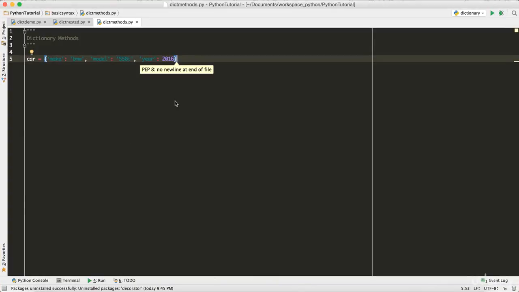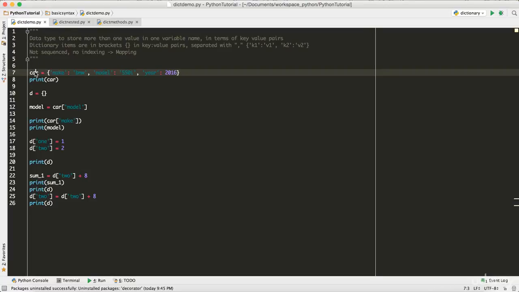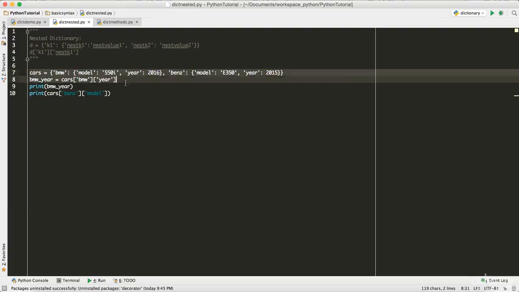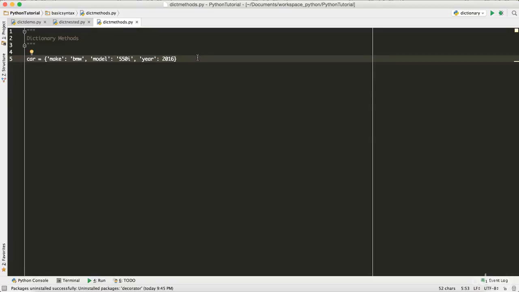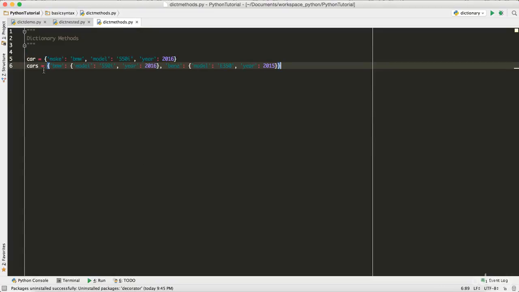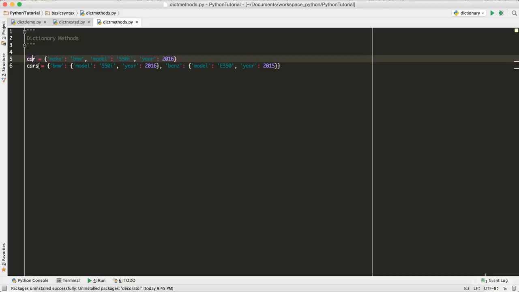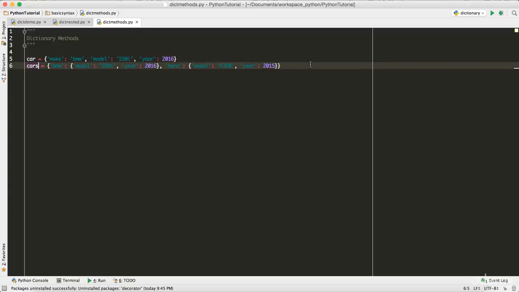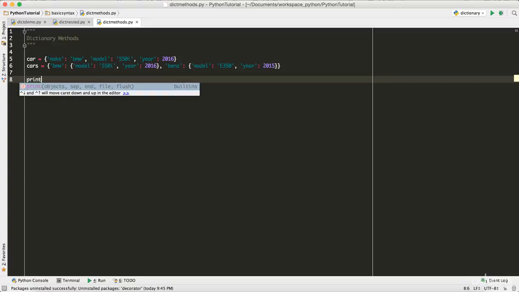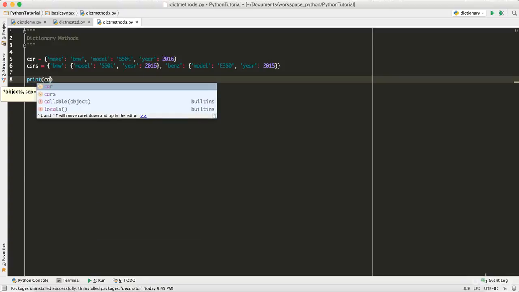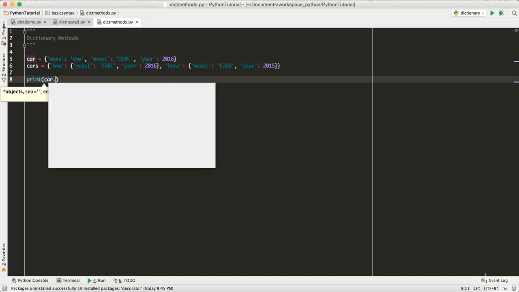So this is our PyCharm, and I copied the list from the first lecture, which was the dictionary demo, this list. And let's copy one more dictionary up here from the nested one, and let's put it here. So just see the difference that this is car and this is cars, it's a different name. And let's see what methods we can run on that. So I'm just going to run this print, and let's first work on car dot.